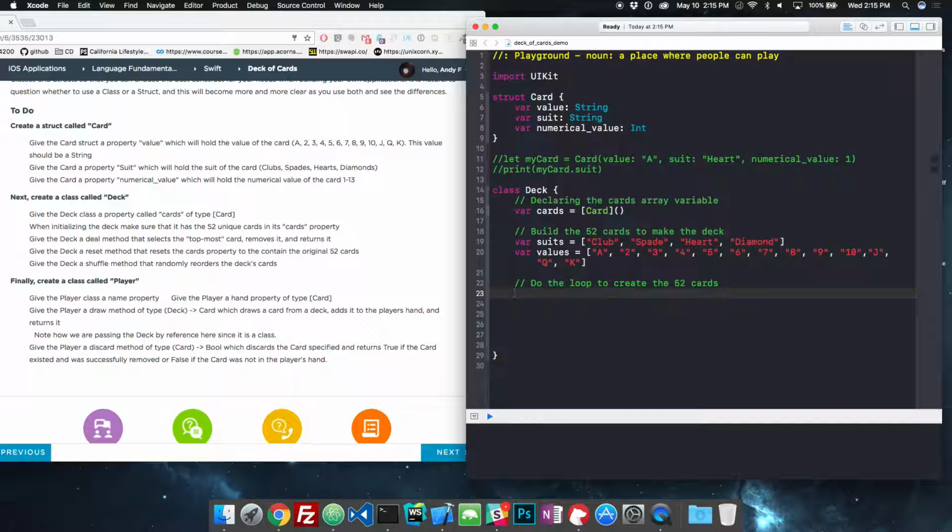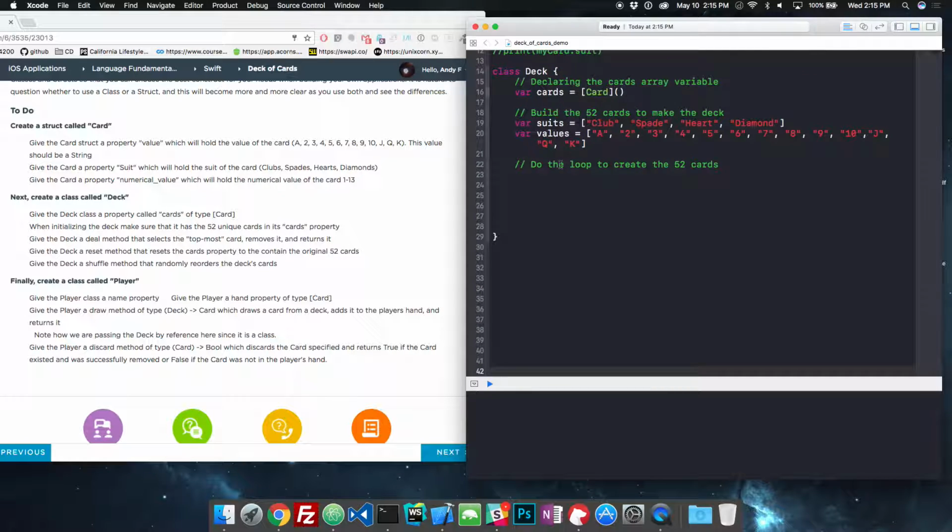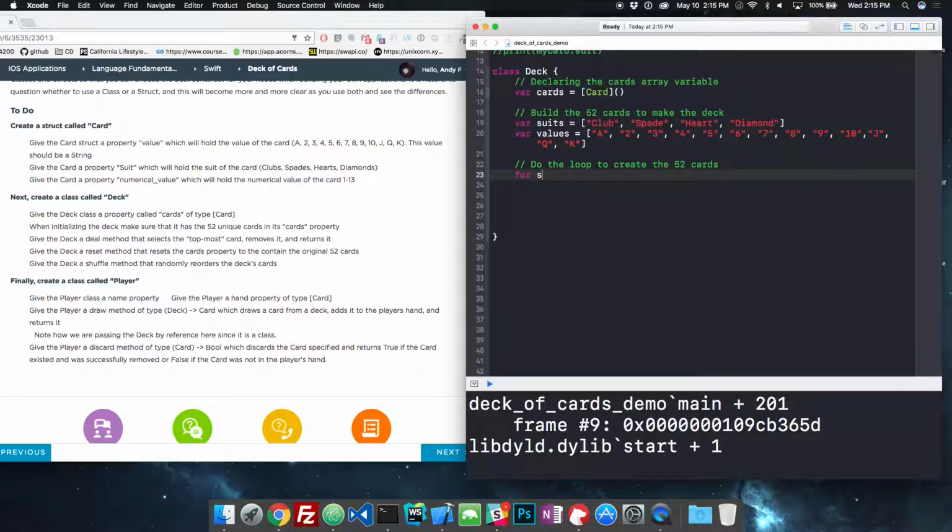So the first loop, the outer loop, is going to loop through club, spade, heart, diamond. And in Swift, if we're going to loop through things, we do for and something. I'm just going to say S in suits, or let's make it suit, more explicit. We could name it anything. So for suit in suits, let me just go ahead and print suit.